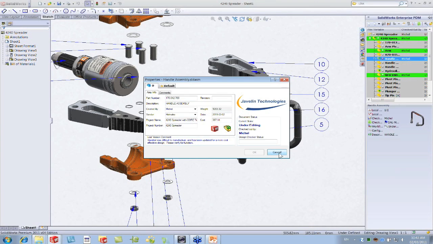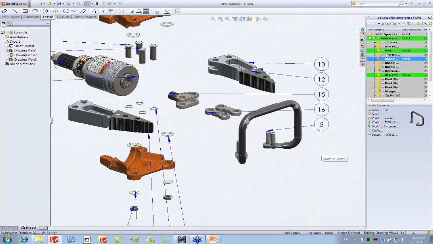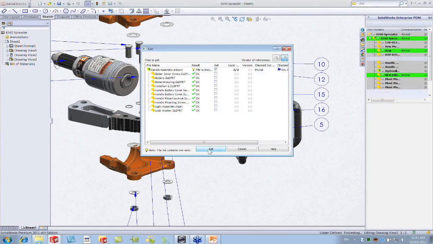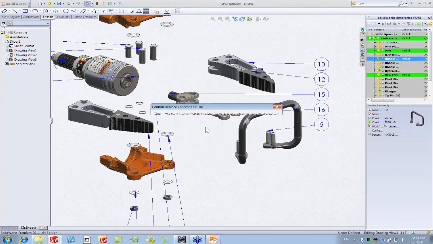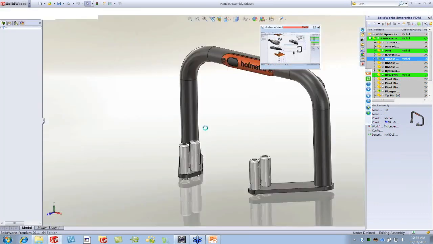Now, it's my job here to make sure that this still works right in my assembly. First thing I want to do, though, is update this drawing. How can I do that? Very simple. I can simply right-click and get latest version. That's going to pull the latest version from the server, and it's going to automatically update my drawings, my assembly, and everything that goes along with it.